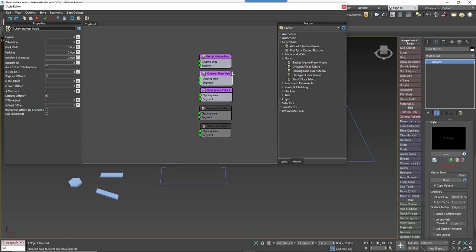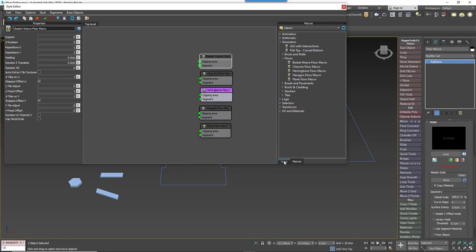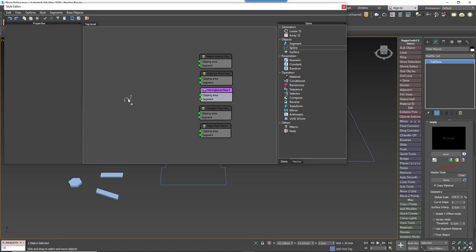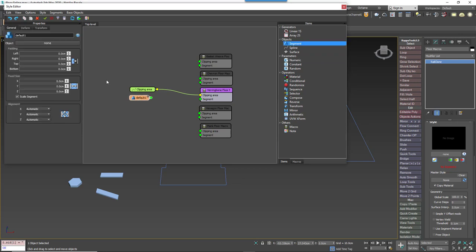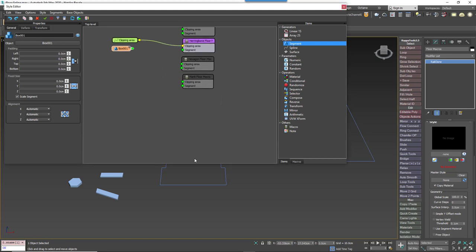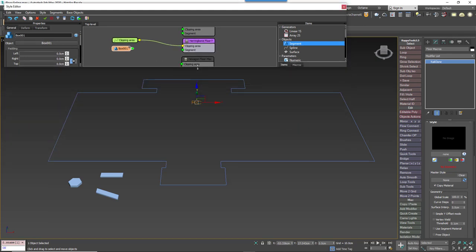RailClone uses closed splines to determine the floor area. To select one from the scene, add a new spline node and wire it to the macro's spline input. Next, go to the Properties panel and use the Object Picker to select a spline from the scene. Next, you'll need to add the plank geometry. Add a segment node and go to the Properties panel, and again click on the Object Picker button and select the plank geometry from the scene that we created in the previous video. That's it, your floor will be generated. Let's take a look at some of the settings.